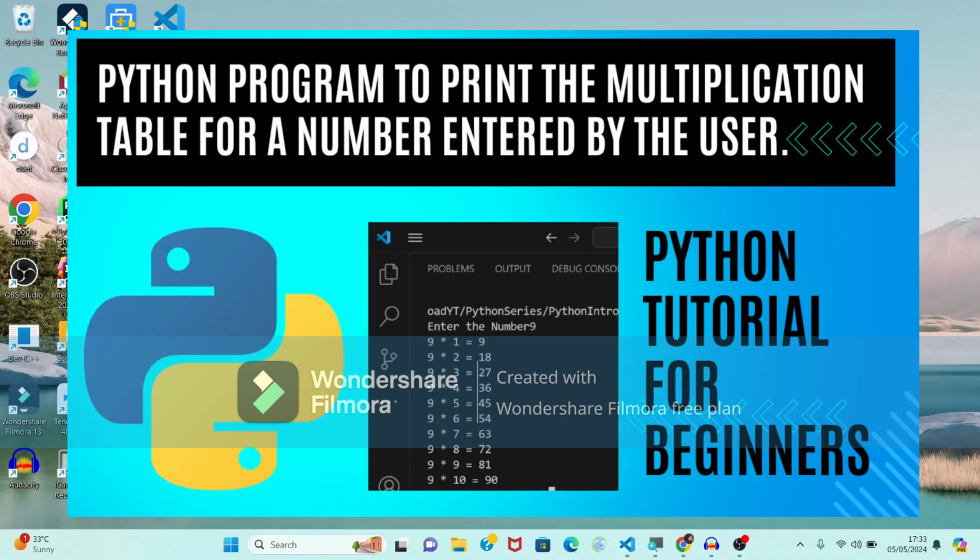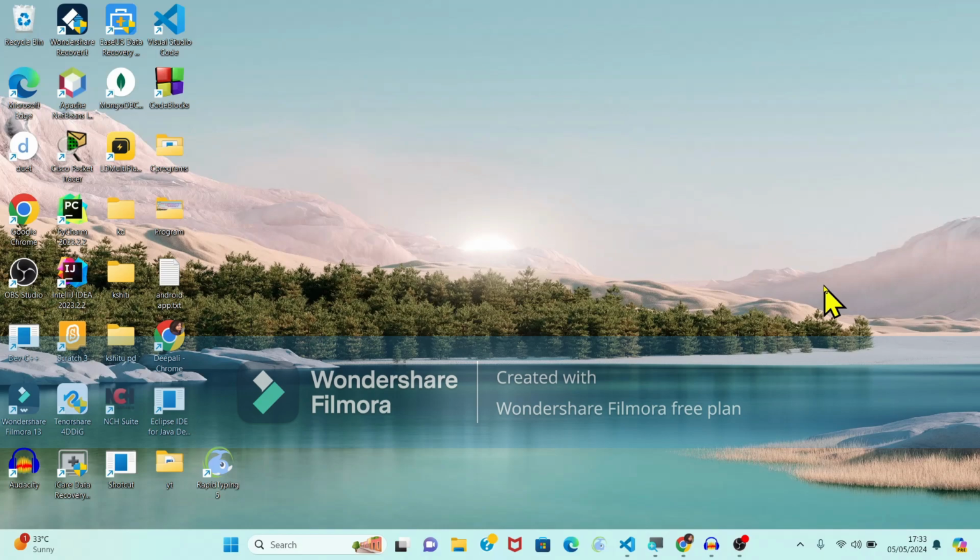In today's video, we are going to see a Python program to print the table of a given number. Input for this program will be any number entered by the user and we have to create the table for that number. So let's start with our program.